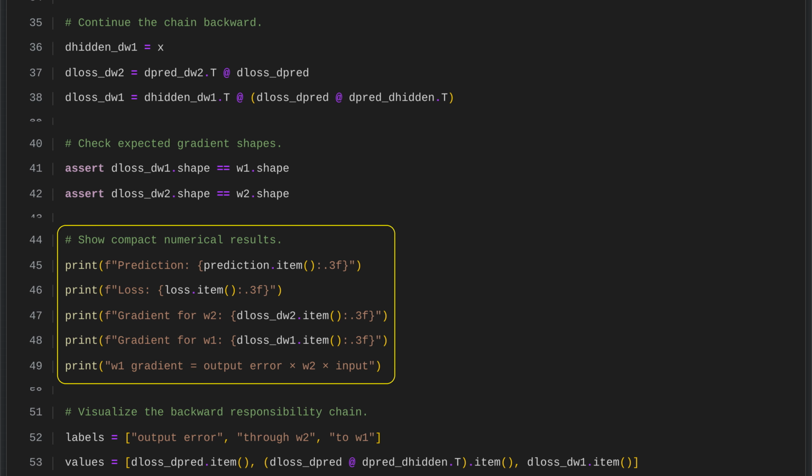The code reports the model's prediction, the loss, and the gradients for the two weights, each rounded to 3 decimal places. These values show how far the prediction is from the true value and how each weight should change to reduce the loss. It also briefly explains that the gradient for the first weight is found by using the chain rule to pass the error backward through the network.